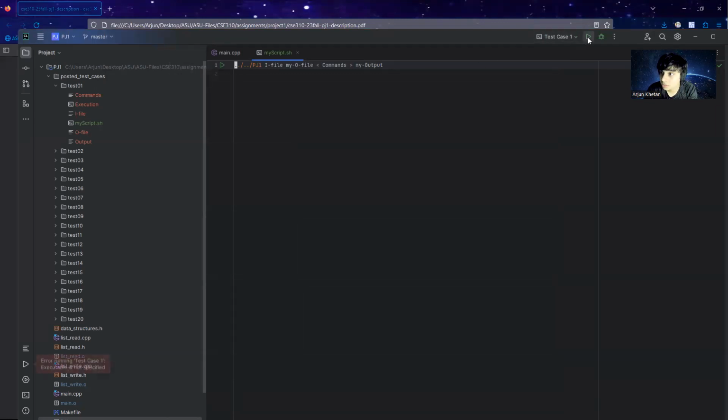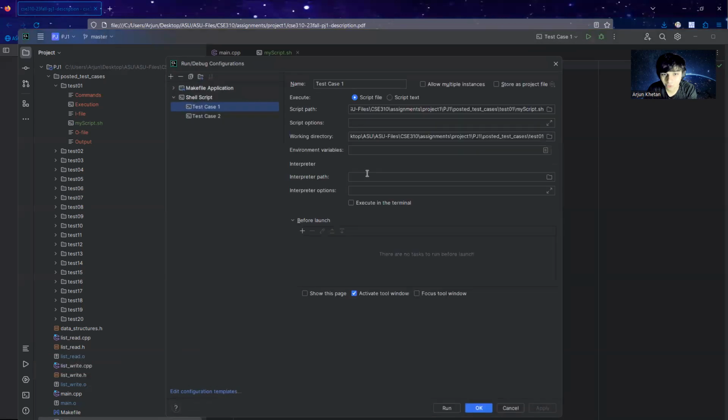I run my test case now after enough yapping, and I'm getting an error here. Test case one executable is not specified. That's extremely funny. So I have to debug it in front of you right now.